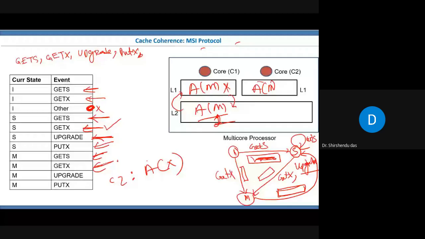Is it possible? What do you think? Suppose there is a block here in M state, and suppose the current state is M. Do you think an upgrade request can come in L2 for this? An upgrade request is generated when the block is in S state and wants to write something.